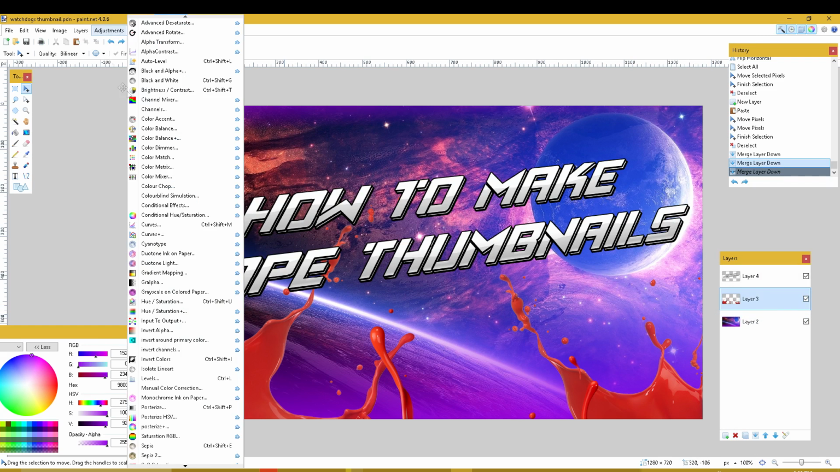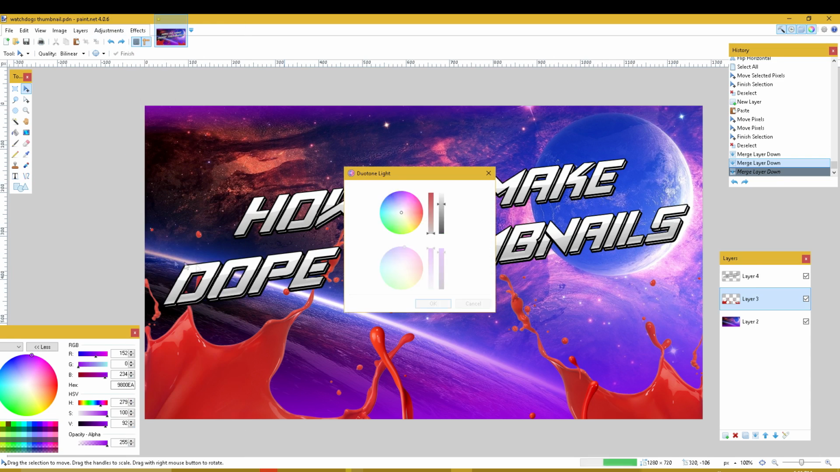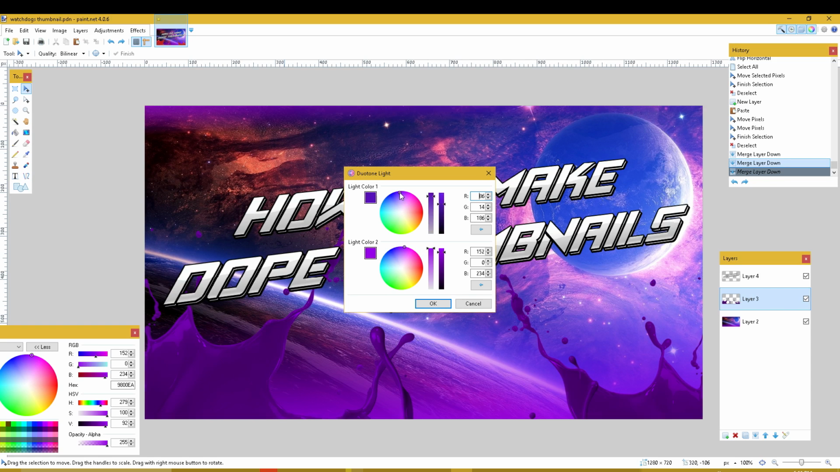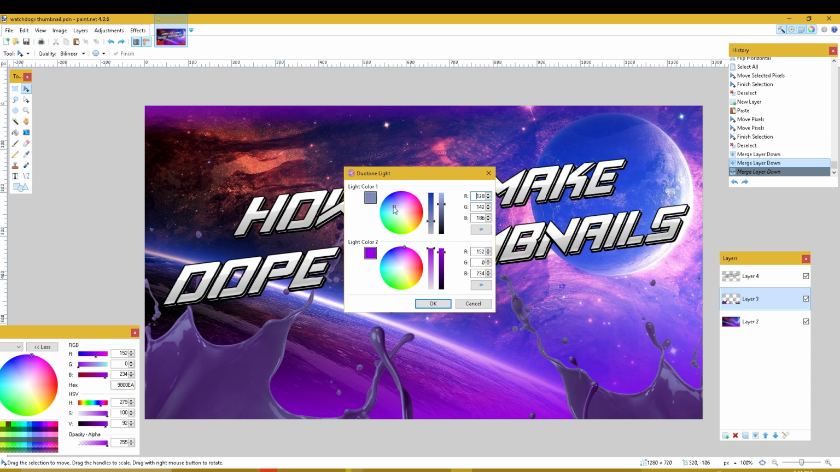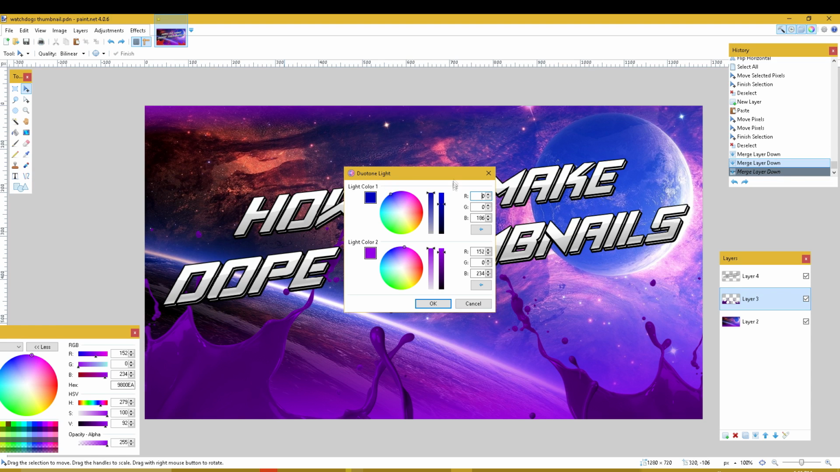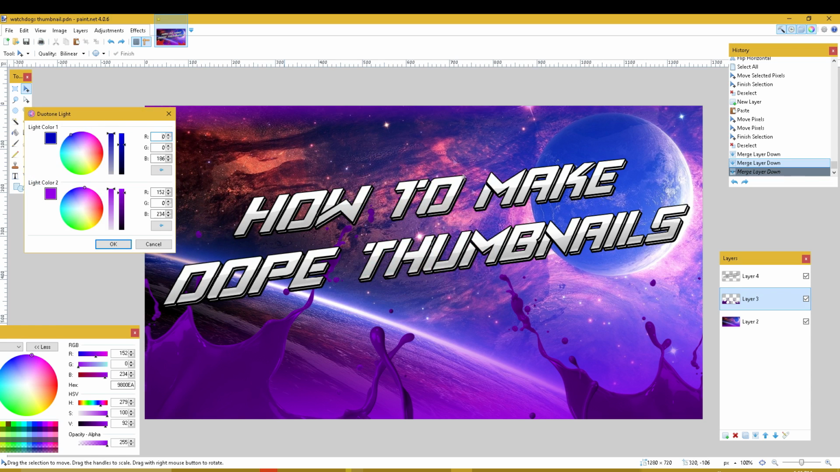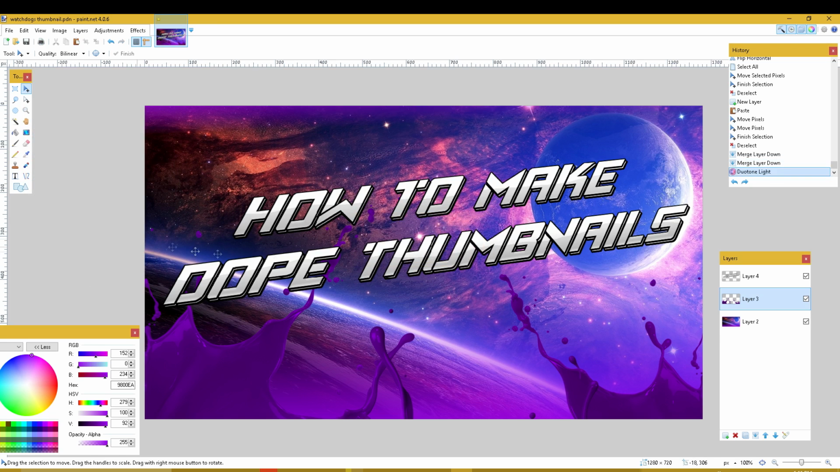Alright, adjustments. Then we go to duotone light. Now it kind of looks like, I like to call that space goo. Alright, space goo, we'll go with that. It's looking like space goo. And I think this turned out pretty good.